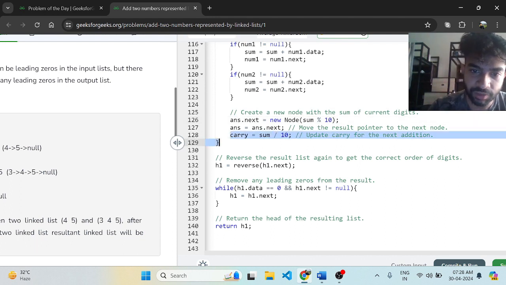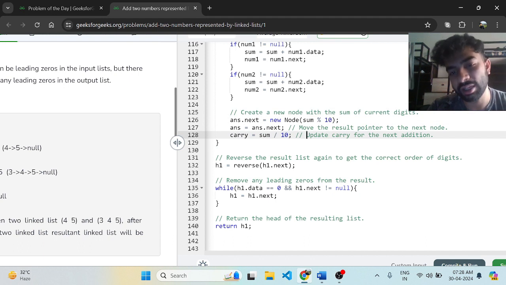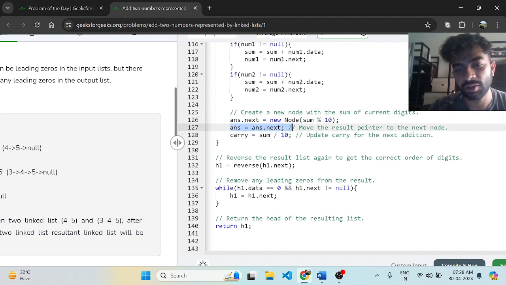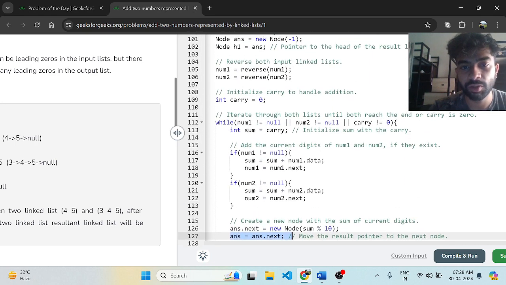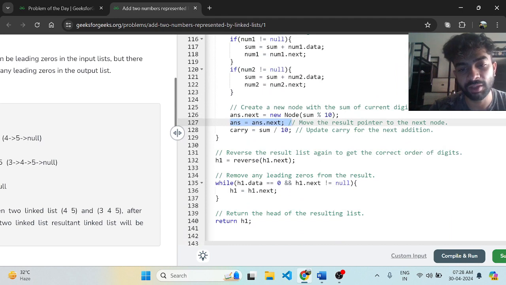Similarly, we are doing carry equals sum by 10 to update the carry for the next addition, and answer equals answer.next to move the pointer to the next answer node. And lastly, reverse the result list again to get the correct order. Why are we using the reverse function again? Over here we are also using reverse, so again, why are we using reverse?